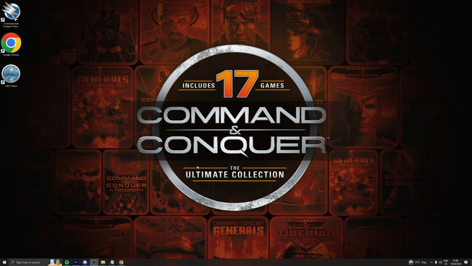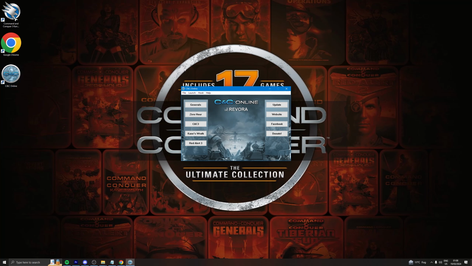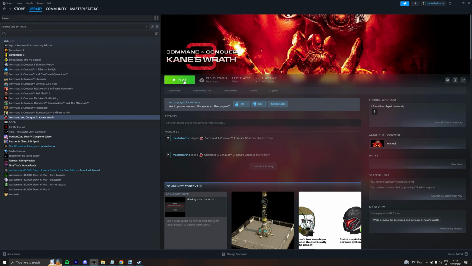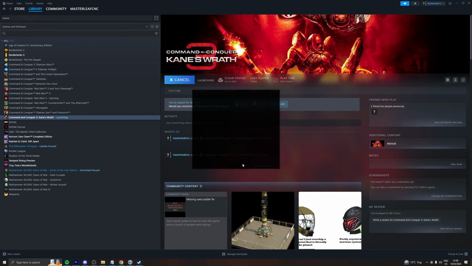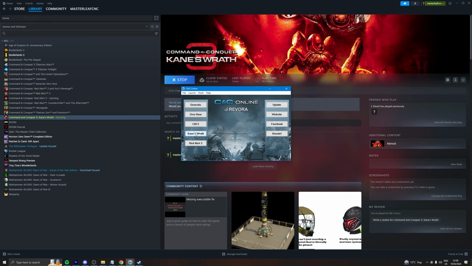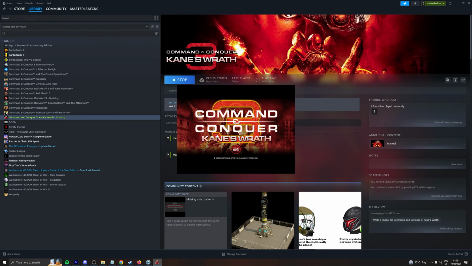Upon finalizing the installation, you will want to run the CNC Online application, and from the toolbar, select the hook option and click Kane's Wrath. This will ensure that every time the game is opened via Steam, it will launch with CNC Online. Now from the CNC Online launcher, click Kane's Wrath and the game will open.